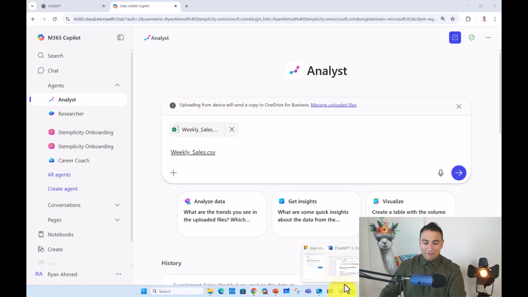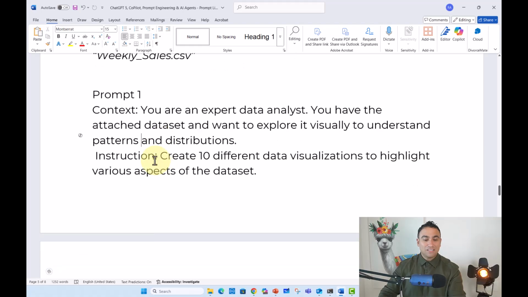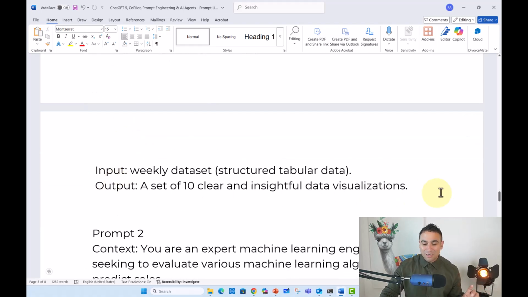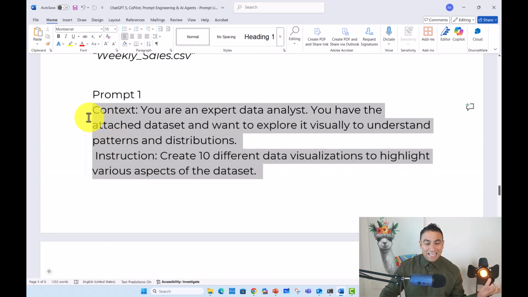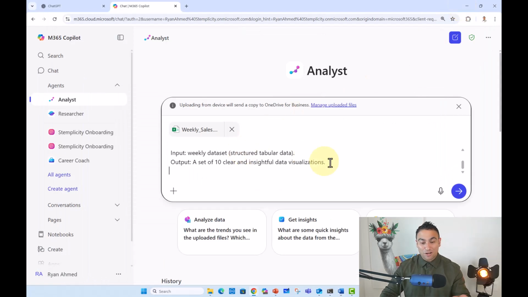And I'm going to have a prompt here. And this prompt is structured in the same way as I showed you before in the prompt engineering video, where we have context, we have instructions, we have output and input as well. So here I'm just asking it, okay, you're an expert analyst. I want you to create 10 different visualizations for us. And then I would like you to build machine learning models for us afterwards as well.